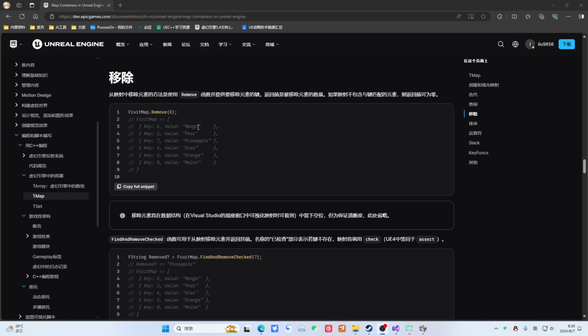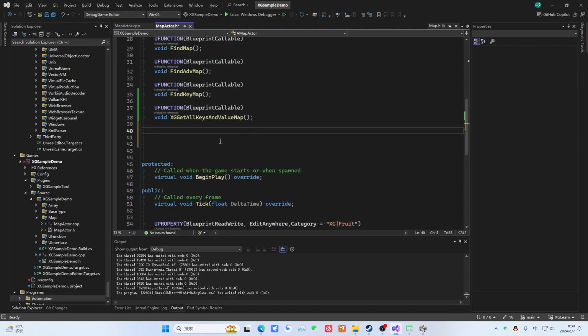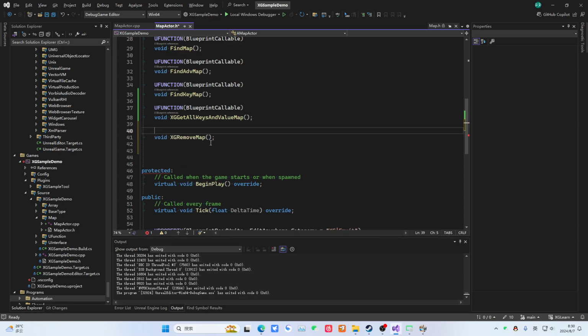Okay, we might need to test them one by one. Okay, let me explain this part in more detail. Because for a container like a map, actually, the one we use most often is this, remove. This kind of data structure, actually, we designed it in order for us to remove.